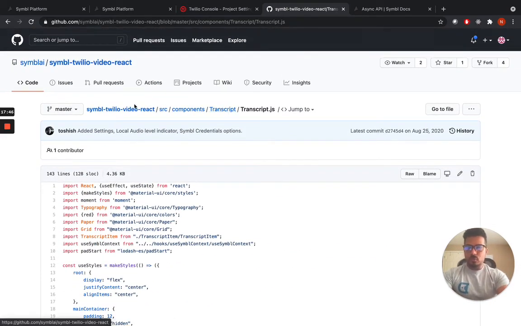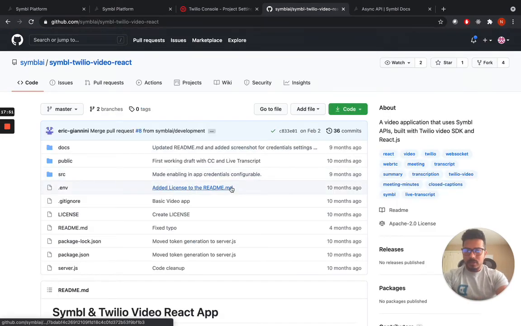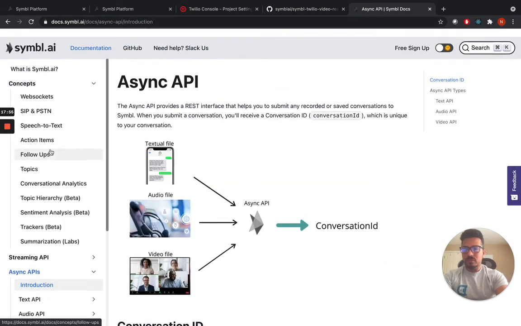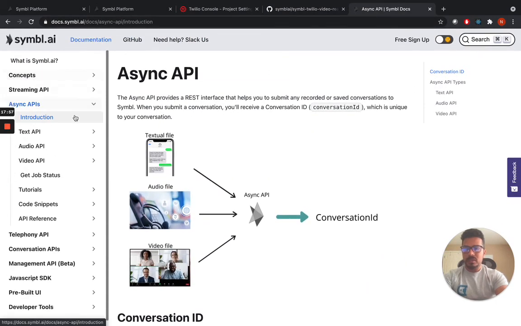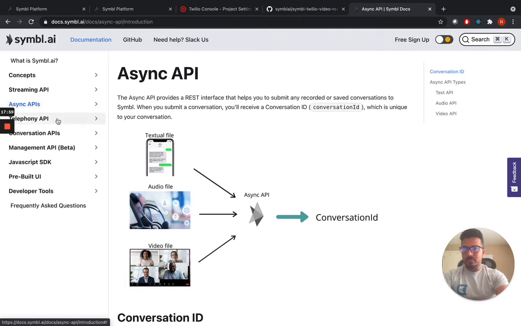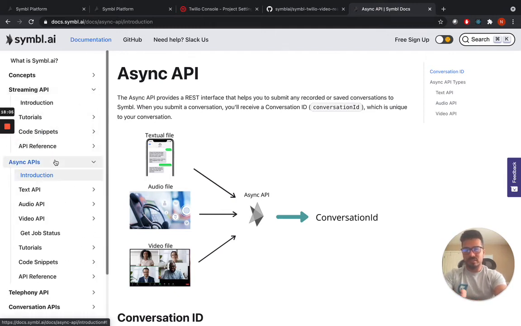So this is pretty much about the code. I hope you found this walkthrough useful. Also, I wanted to jump a little bit into Symbl's documentation. If you go to Symbl's homepage, you will see all this good documentation, and it's pretty straightforward: if you are using streaming, go to this particular section. If you are using async or post processing, or using Symbl on any recorded files, you go to this section.